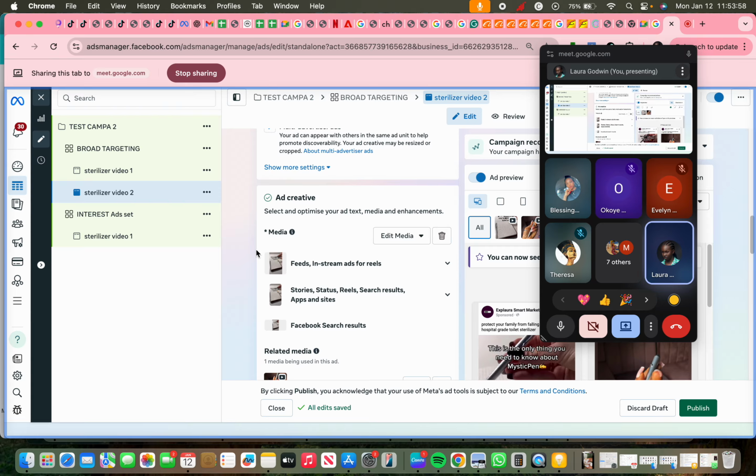Okay, so you see how I have duplicated this thing. Now they're in two places. We now have broad targeting and we have interest targeting. If we publish this ad now, and at the end of 24 hours we see that broad targeting brought us more results.